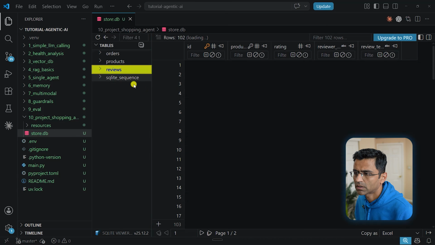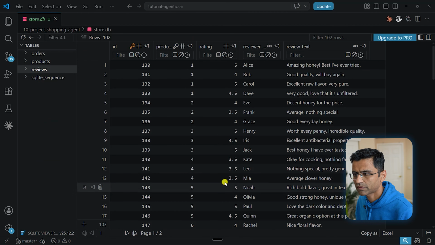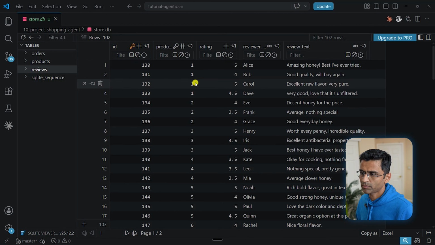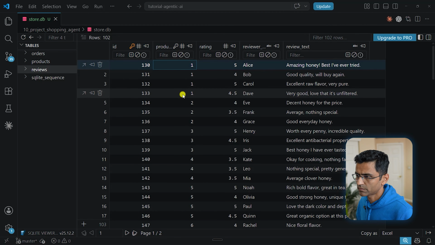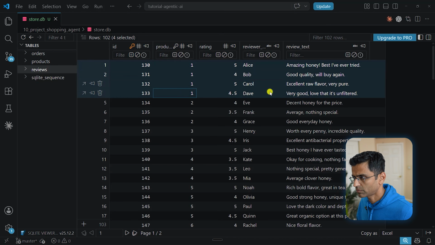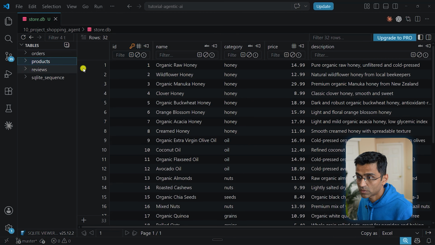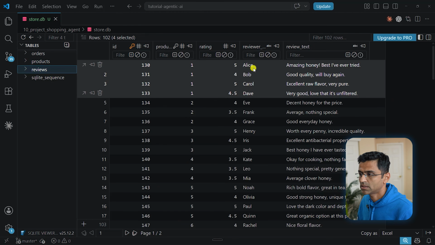Then you have reviews. So these are the reviews from different people. Here is the product ID. On product ID, you have total 4 reviews. For example, you see there are like total 4 reviews for product ID 1, which is your organic raw honey. And these are given by Lisa, Bob, etc. You know, some comments, and these are the ratings.